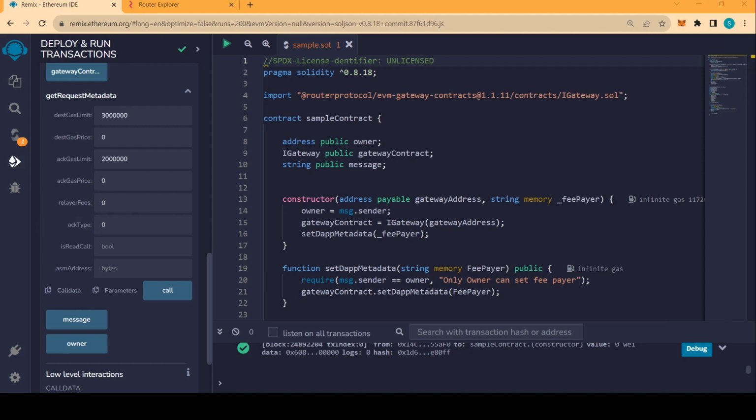Next is the isRead call. It is the Boolean flag indicating whether the request is a read call. isRead call specifies whether you want to query a contract from another chain and get the data back to the source chain through the acknowledgement. If you just want to query a contract on the destination chain, set this to true. For example, if you set acknowledgement type to 1 and isRead call to true, you will only receive an acknowledgement back to the source chain if the contract calls executed successfully on the destination chain. And you will also get the data back from the query. Here I am setting it as false.